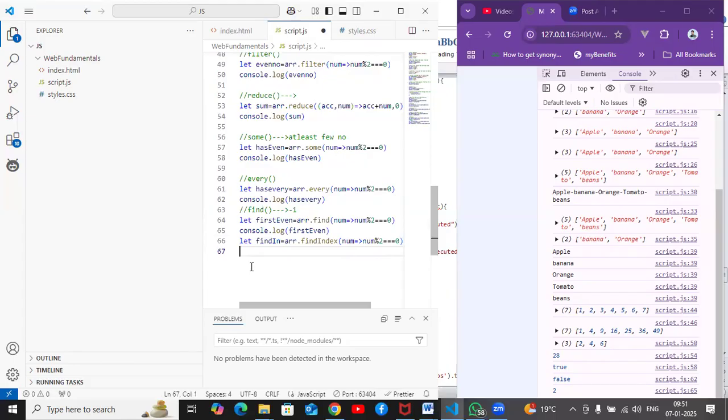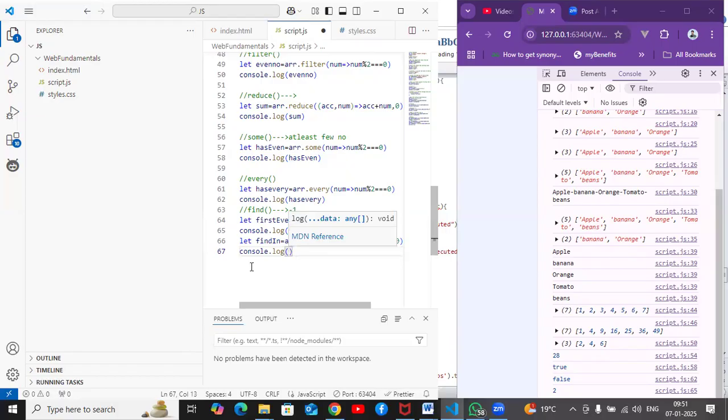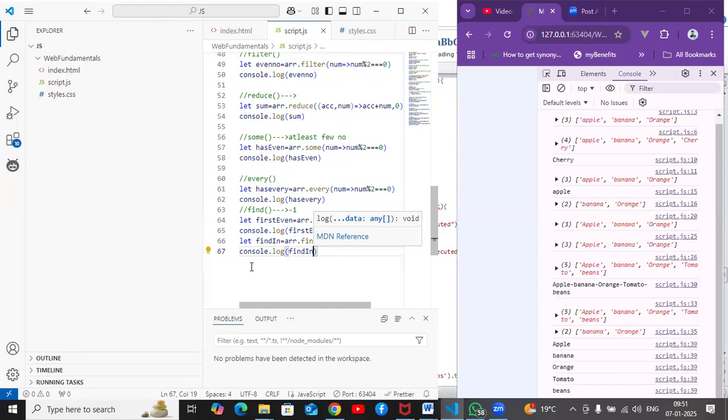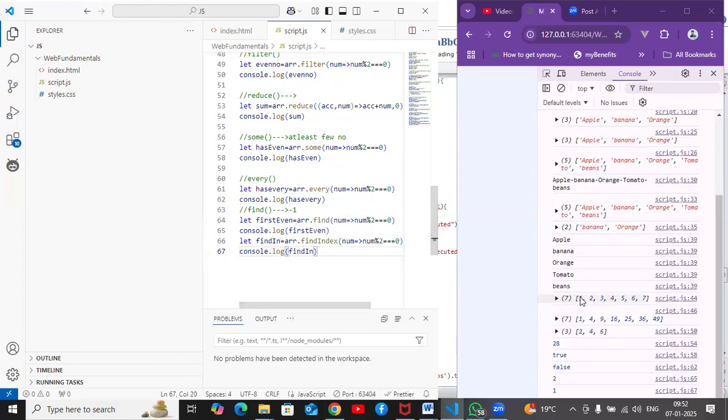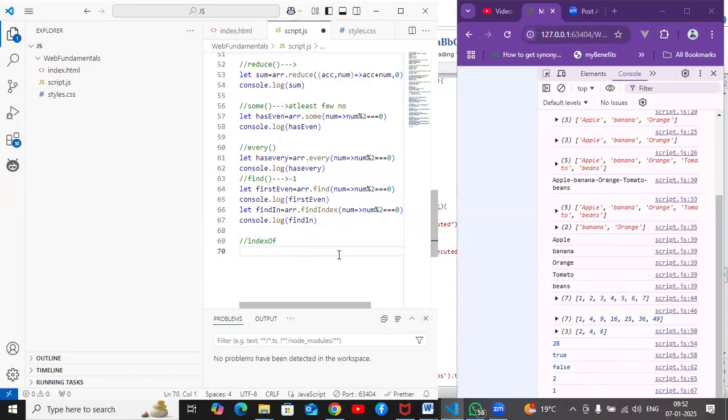Okay, so now I'm going to console it. Console.log findIndex. Okay, I'm selecting that, saving this one. So now you can see in this array, this 2 is present at index 1, after index 0. That's why it is giving the index of the value. That is the purpose of the findIndex function. Similarly, next we'll be having the indexOf function. The purpose of the indexOf function is to know the index of a specific value.